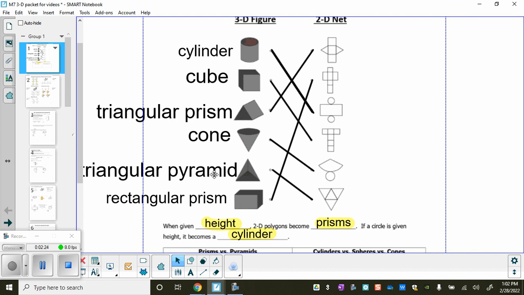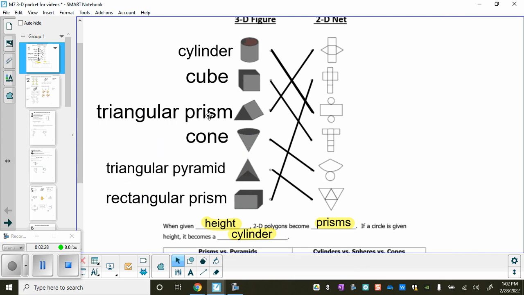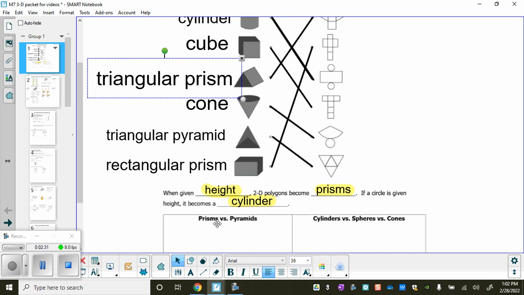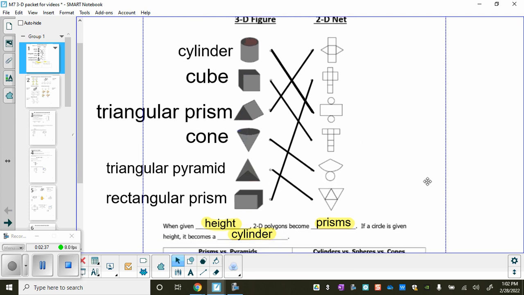Now towards the bottom, we're going to be talking a little bit about the difference between the pyramids and the prisms, okay? So we'll take care of pyramids versus prisms, and then cylinders and spheres and cones. We'll talk about the differences there in just a second. But for now, let's make sure you guys got those all matched up.